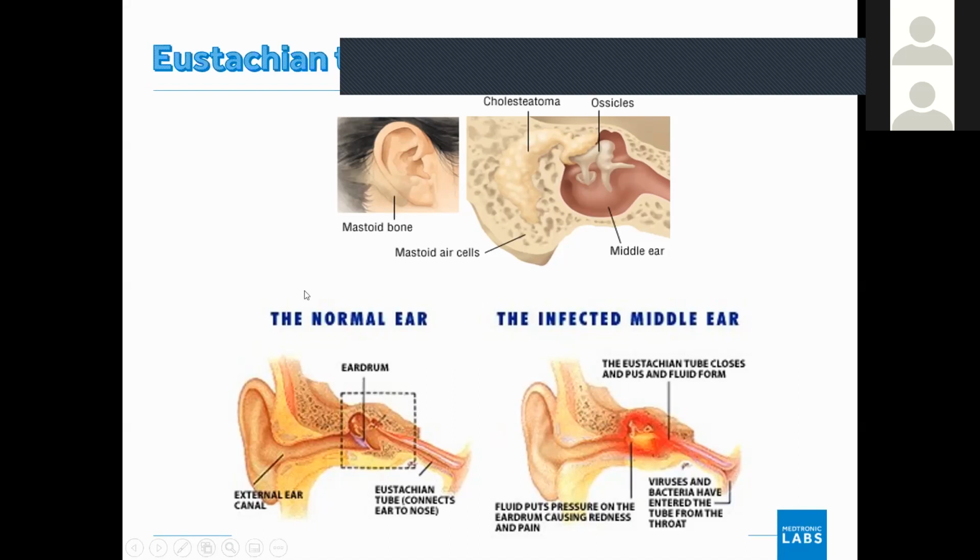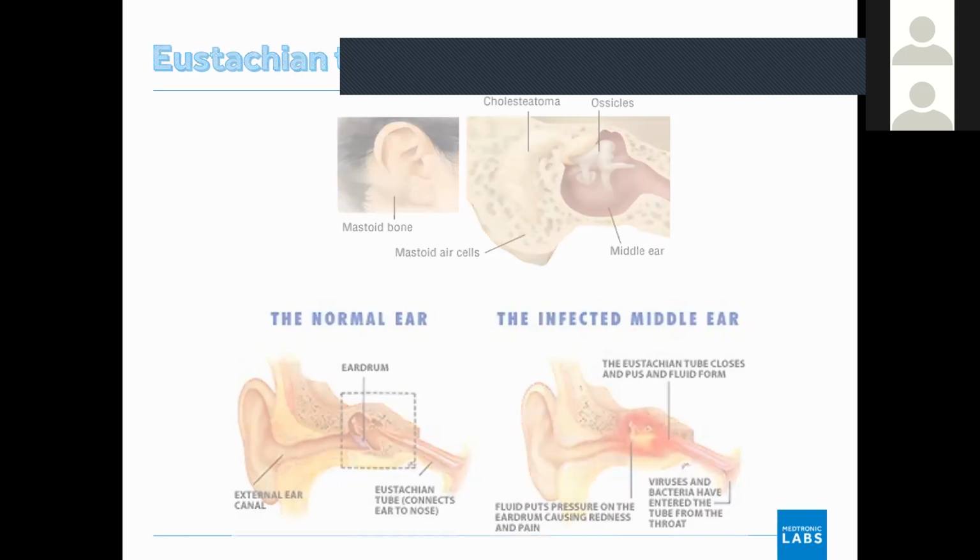This also plays a vital role in hearing, and the problems or diseases of these are also going to happen in the eustachian tube.